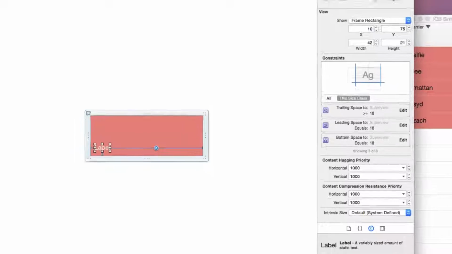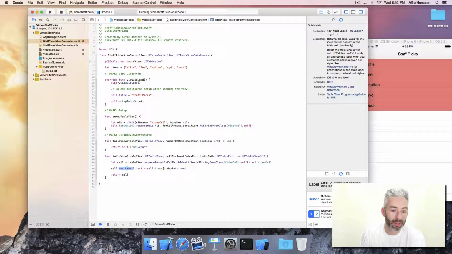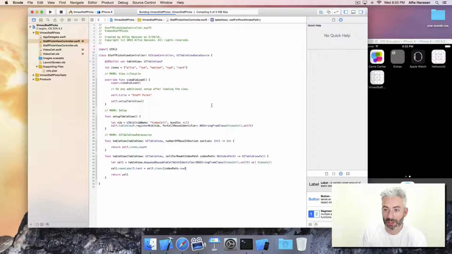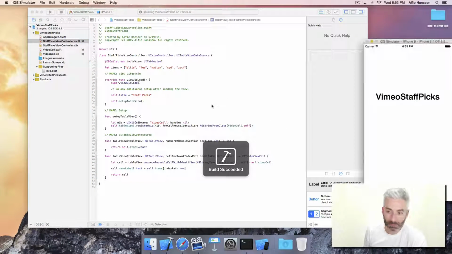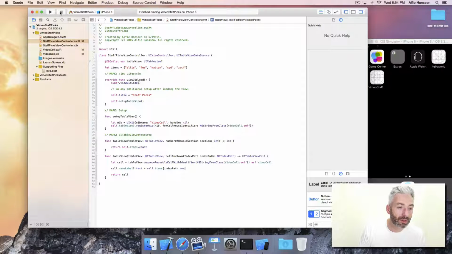So now that we've got that in there, instead of using this default text label from our cell, why don't we switch to cell.nameLabel.text equals this here. So let's click stop, and we'll run again and see if our changes have taken effect. All right, doesn't look like much. Let's make some other adjustments to better see the results.